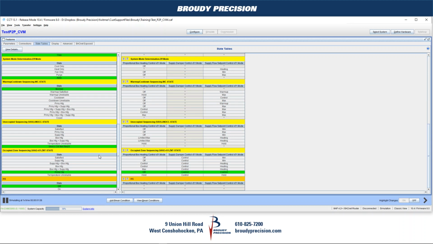Now that we've told it that it's hot, or well above set point, you'll see we went from satisfied for the occupied zoning sequencing, and now that state for that module is changed to primary cooling. So now if we go across, our proportional heating box control mode is off because it wants to cool. The supply damper control mode is now under control, and it was previously as well, so it's controlling for airflow. And the supply flow set point control, its mode is control as well, so it will use its logic based on that mode.